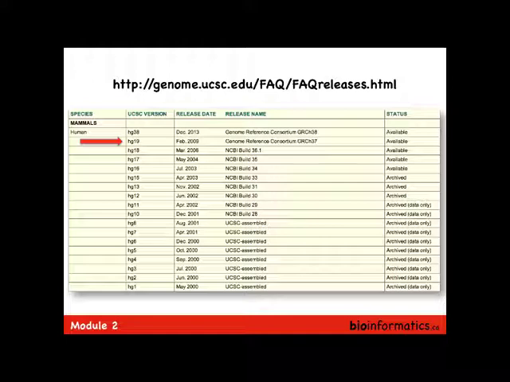NCBI Build 36 became GRCh37. So that one, it wasn't NCBI anymore. It was a group of people that sort of agreed on this coordinate system. But it actually goes back to 2001 or 2002 when UCSC switched from HG8 to HG10, where everybody agreed to take NCBI's build.